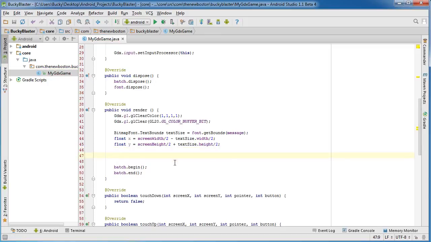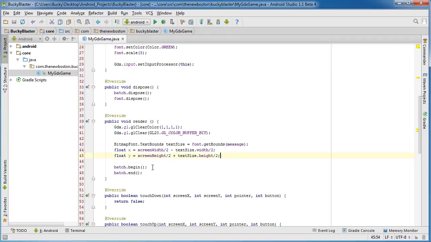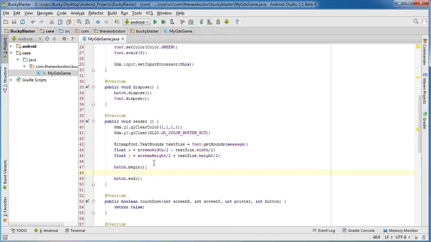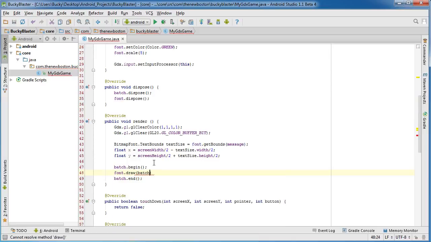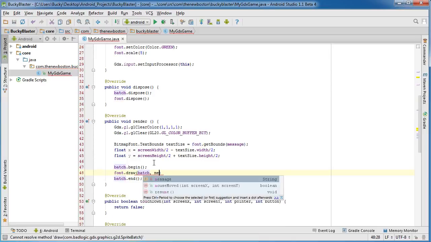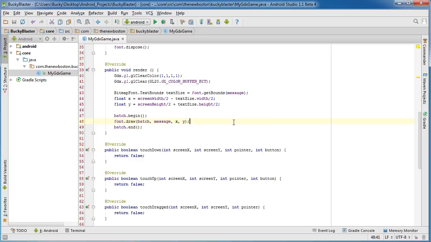So now all we have to do is actually draw this on the screen. So I can clean this up a little bit. Alright. Now remember, anytime we want to draw, we can just use font draw, pass in our batch so it speeds it up. What do you want to draw? How about that message? Where do you want to draw it? How about the X and Y coordinates, which will place it right in the center of the screen.